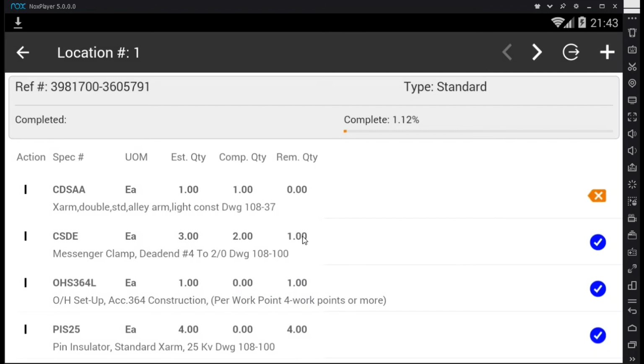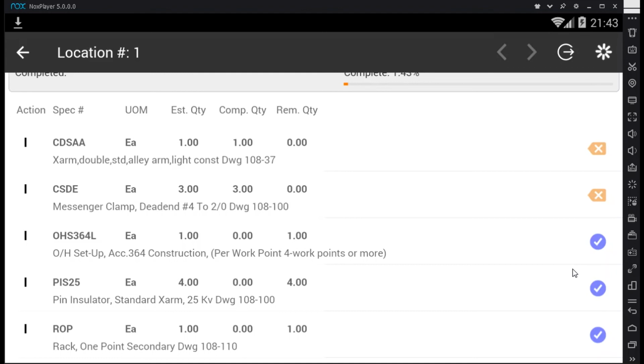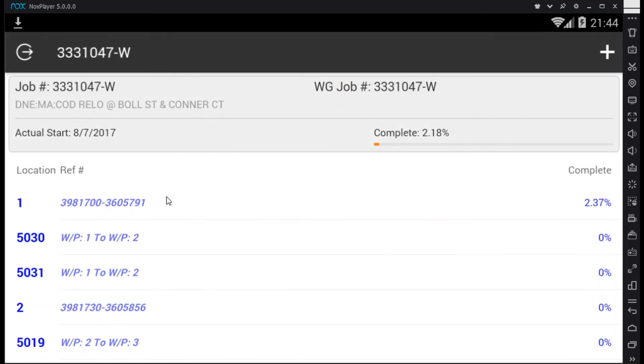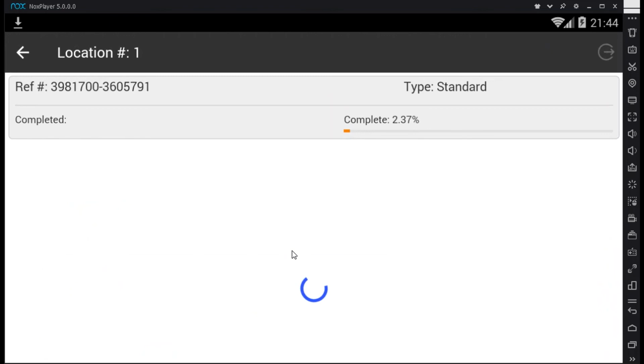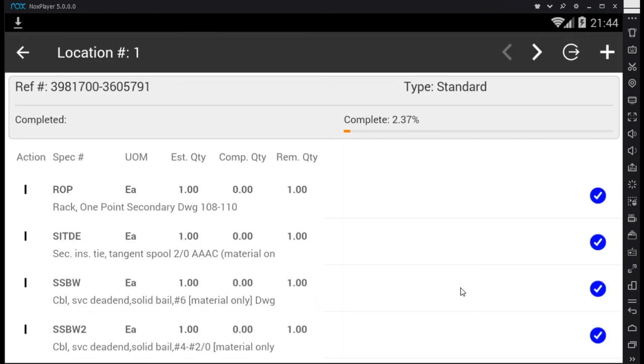So we have 1 to go. If tomorrow we come in and want to complete that remaining 1, we just check and it will complete the remaining. So now we're up to 3. So we can go through here and mark off our work as completed at this location. We can change locations by either going next or going back to the main and looking for the location we want. We can also, while we're in here, add additional units.